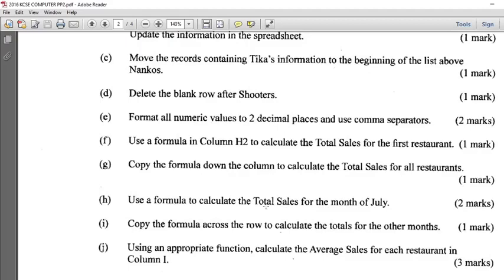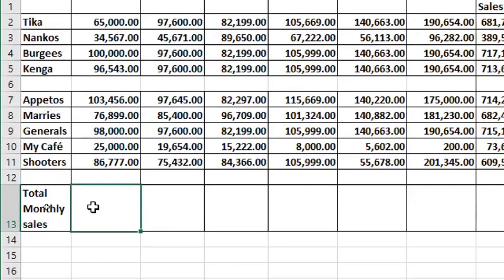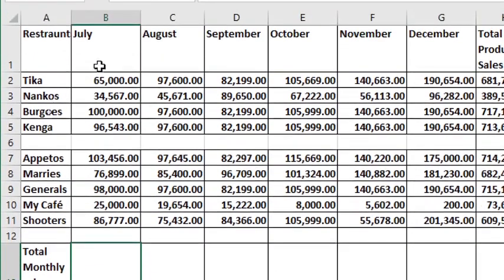Use a formula to calculate the total sales for the month of July. We have already done that. Therefore, in the month of July, the total sales. Okay, the examiner is asking us to do it here. Therefore, use a formula. When you are told to use a formula, you can use any method that calculates.